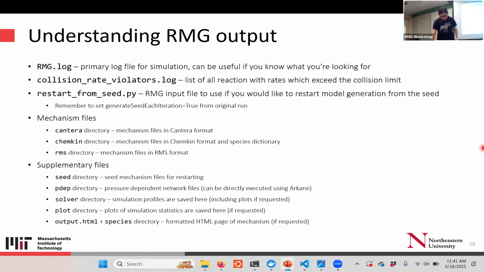All right, so finally, I think this is the last slide, which is talking about what RMG will generate. I'll briefly talk through these slides, and then I'm going to show you some of the most important ones. First off, the RMG log is the primary log, where as RMG is running, it outputs what's going on. So it's a helpful diagnostic tool. If you have any kinetics that are collision rate violators, it'll generate this file, and so you probably want to take a look and make sure that your rates don't exceed the collision limit.